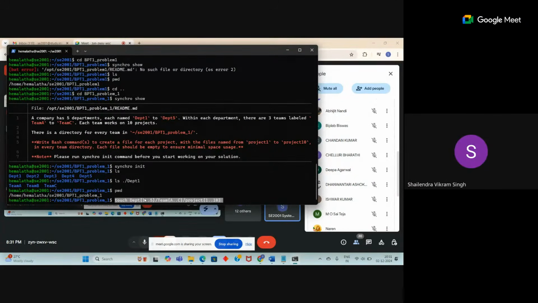Ma'am, why don't we create department 1 to 5? We are not creating department 1 to 5. This structure is already created. We are only creating project 1 to 10 inside this structure. That's all. Department 1 to 5 structure was created when I used Synchro init. It is already created and given to you, in the problem itself.